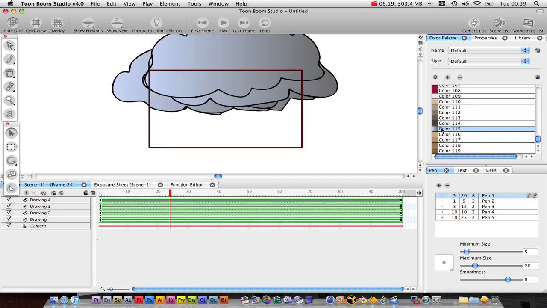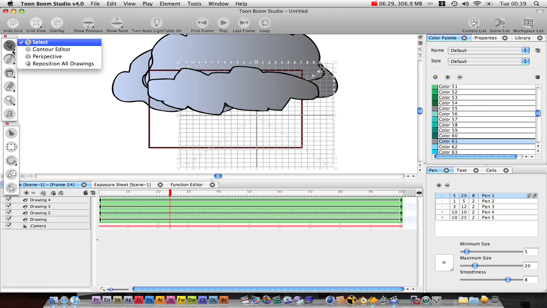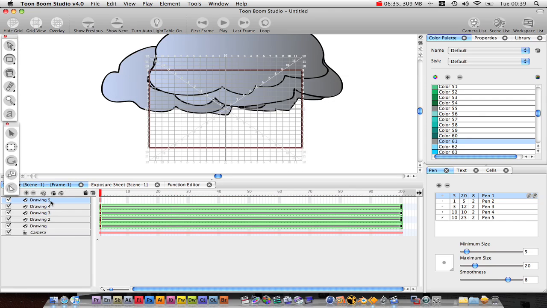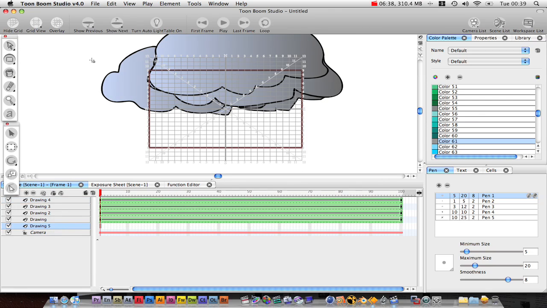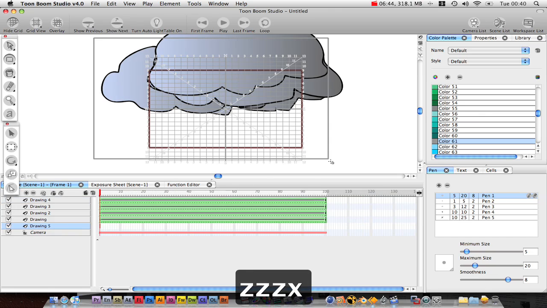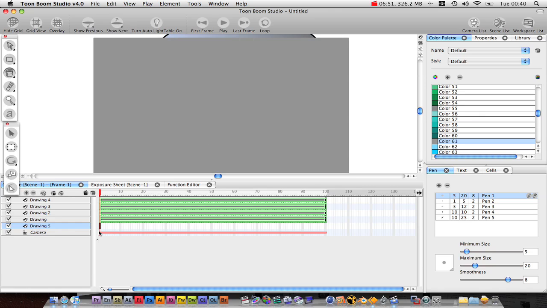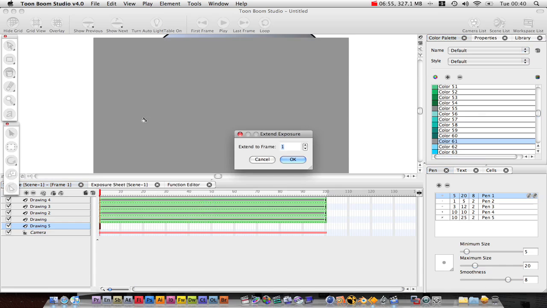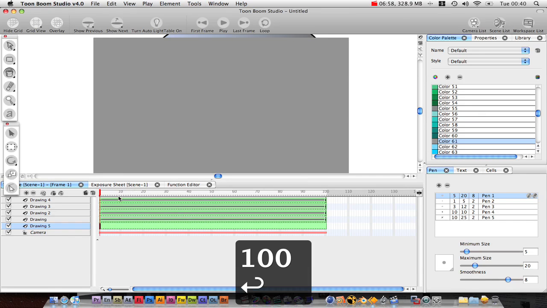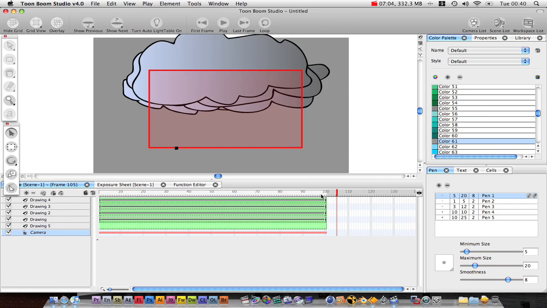Now I'm gonna just add a sky. You can do a gradient again, but my sky is just gonna be a square. Now click the icon again to add a drawing element. Bring it down to the bottom, just above the camera. A square fill, click on the fill bucket like that. Right click, extend exposure to frame 100. As you can see, we've now got this. It's got a little animation.